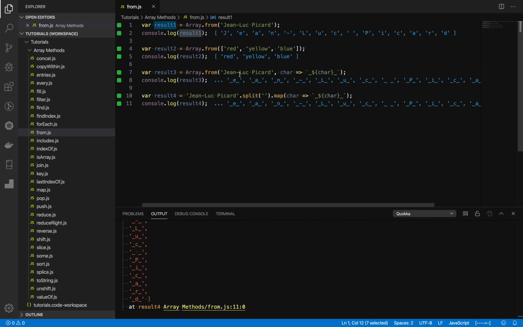It's interesting too because down here you can pass it a mapping function. So here we're saying do the same thing but run this function against it. Here's an anonymous arrow function. We're getting the character for each position in the string and interpolating it into a new string by adding these underscores before and after. And you can see what the result looks like there.